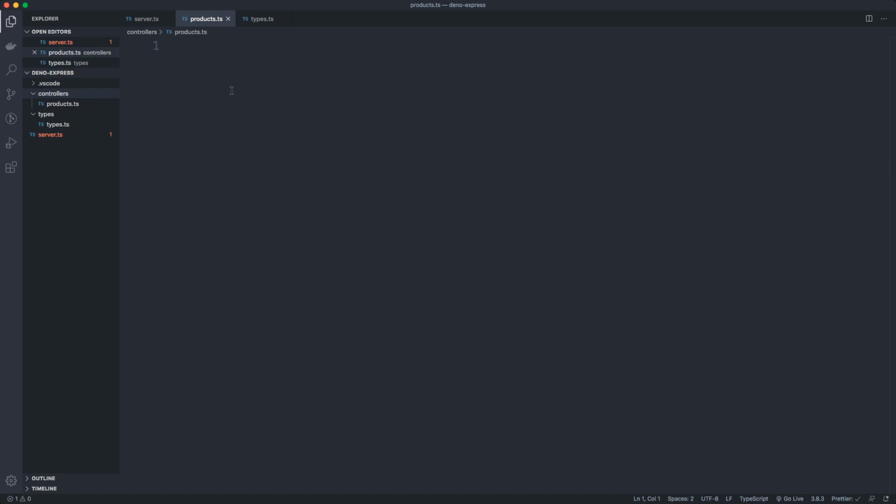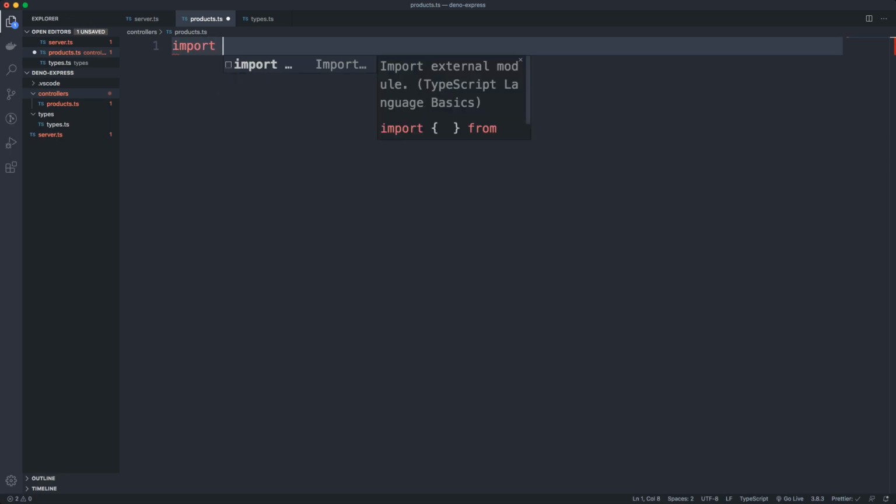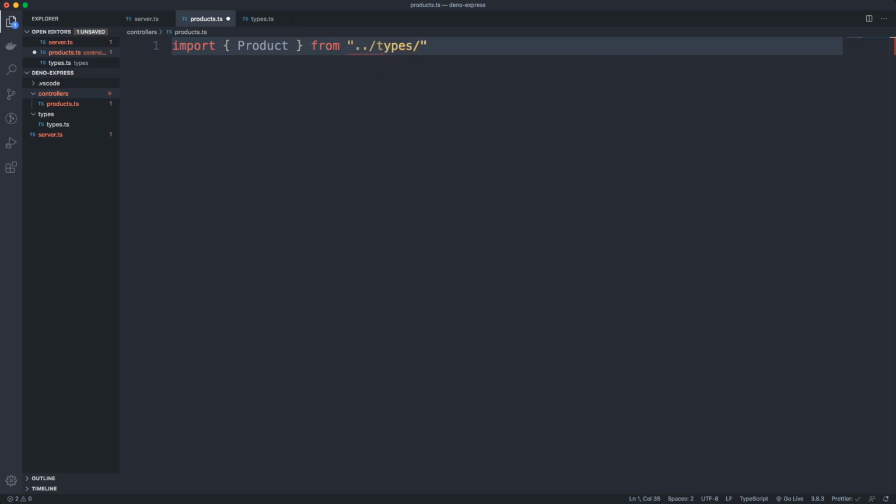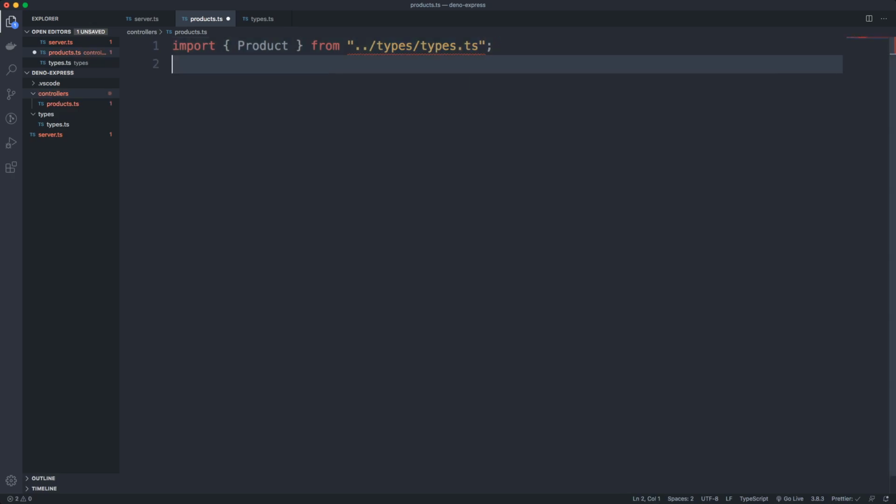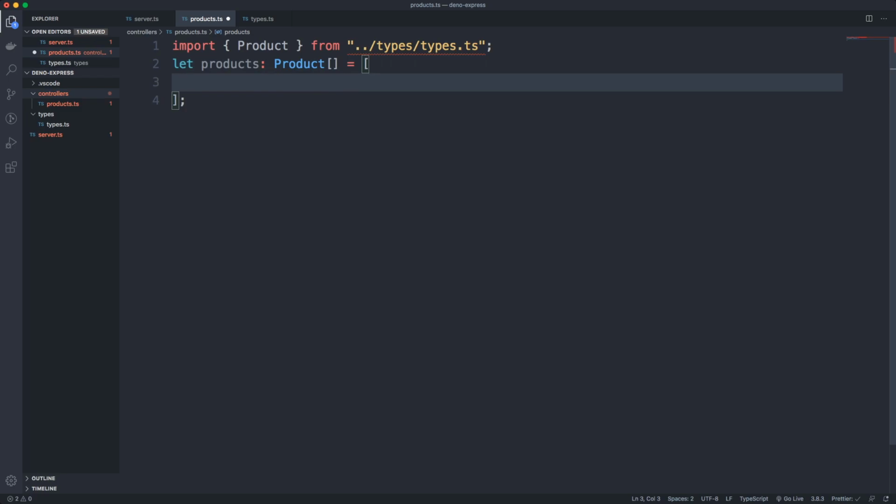So first of all, what we're going to be using is the product model that we have just declared, or the entity, and that is declared in types.ts. And then we're going to also need a product variable, which will be an array of product, my bad. And basically this will be an array that will hold all of our initial products that we will begin with.